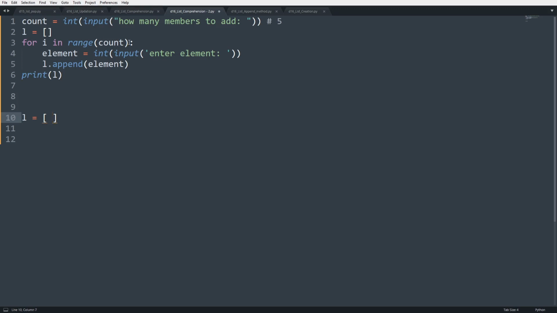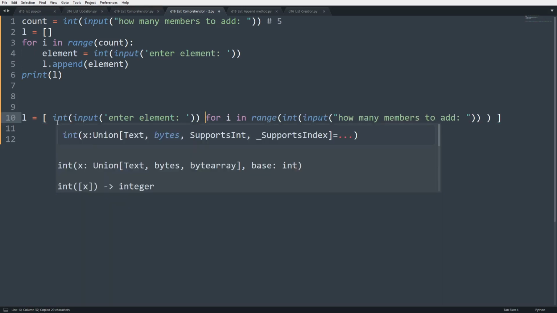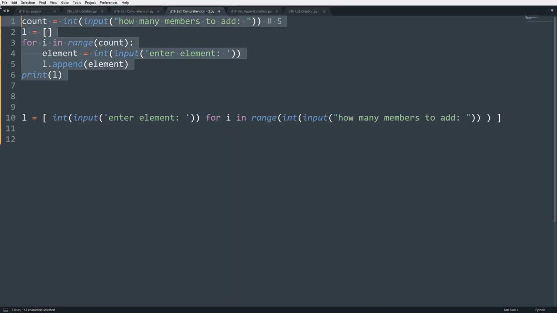What is in the list? I want to take for i in range of count. What is count? Count means int of input, "Enter how many elements you want to add." So copy exactly and paste inside the range. After this, what do you want to do? You want to get the input from the user, "Enter the element." So I copy "Enter the element" and paste it before the for loop. That's all. Program completed in a single line.